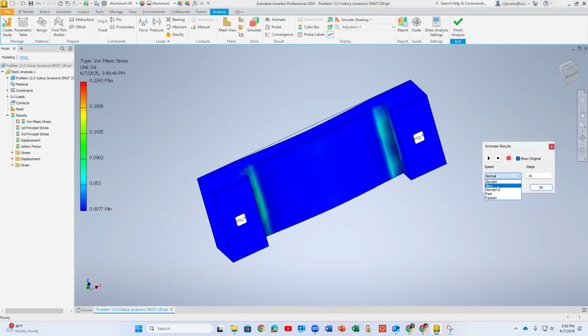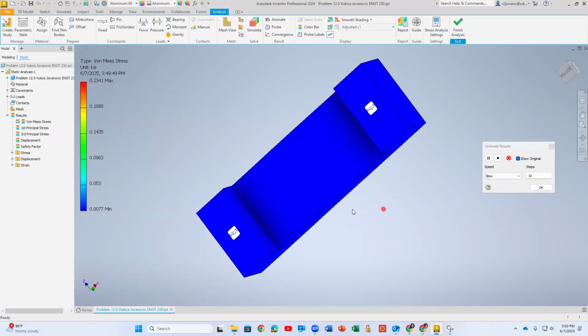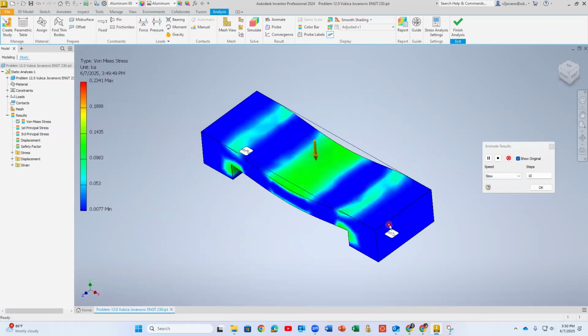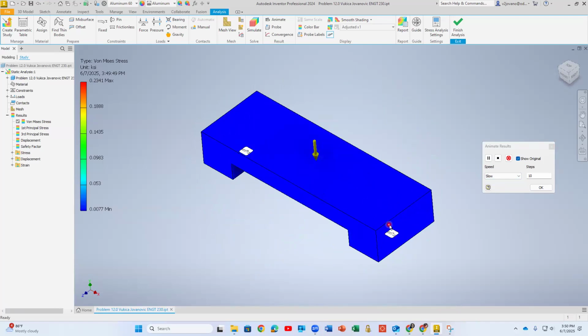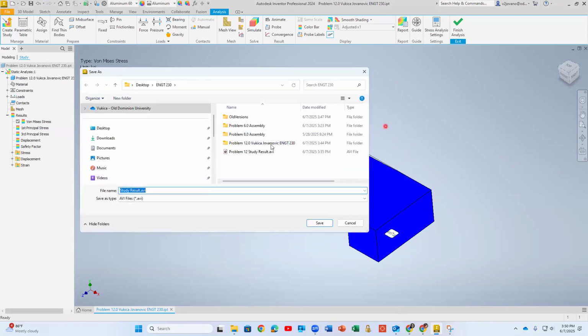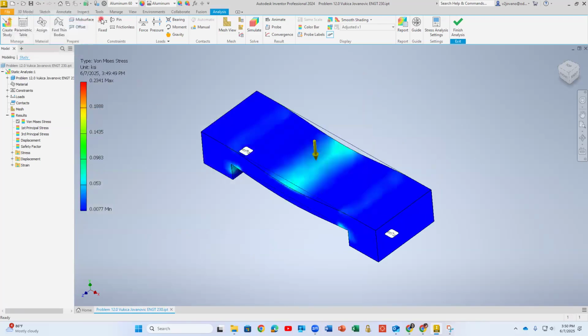We can also do slow, and you can see results of your analysis. And you can also change something on the part and run this again and see what happens. And you can also save a video. You can put it in your folder and create a video of this simulation.